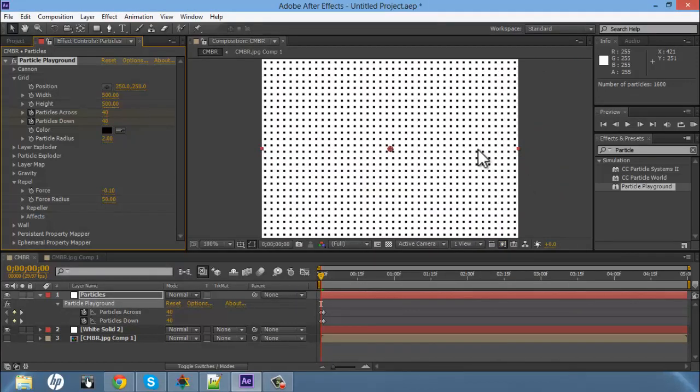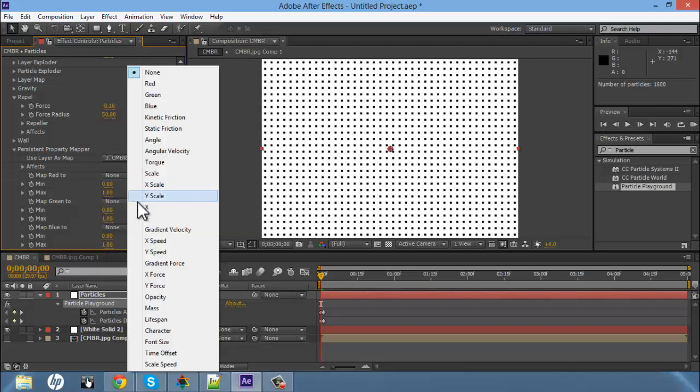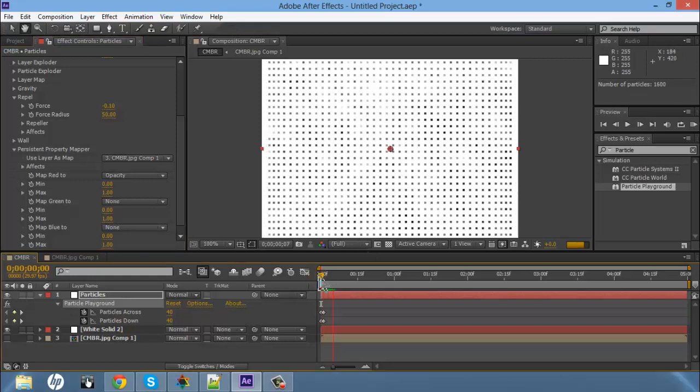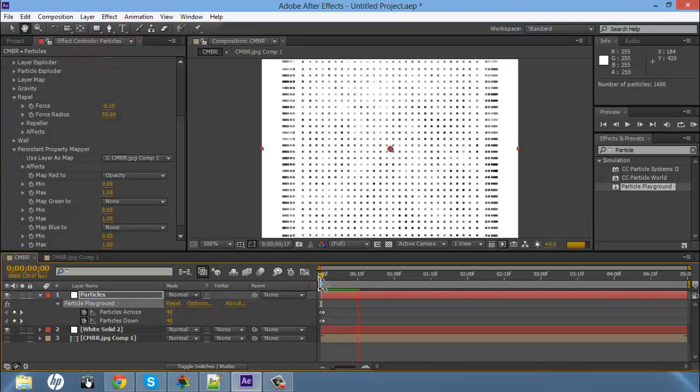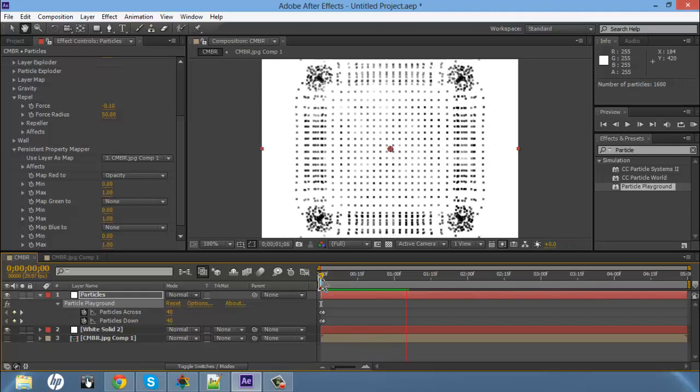Now we want to change the colors up a bit. So go under persistent property mapper and use layer map, change that to the CMBR comp 1 and map red to opacity. And there we go. Now we should have a slight variation in color with the dots or the particles. But if you play it, it's still symmetrical and they all have equal force, which is still not what we want.